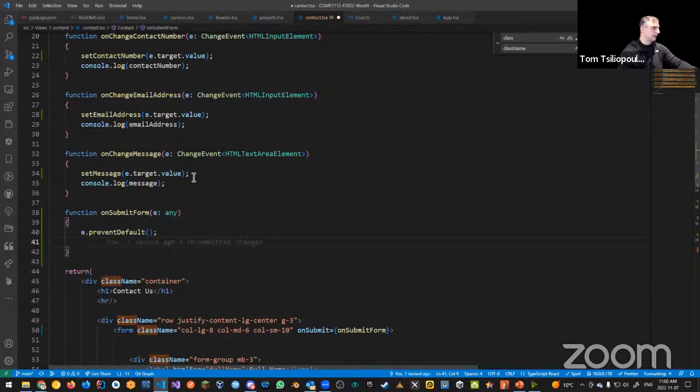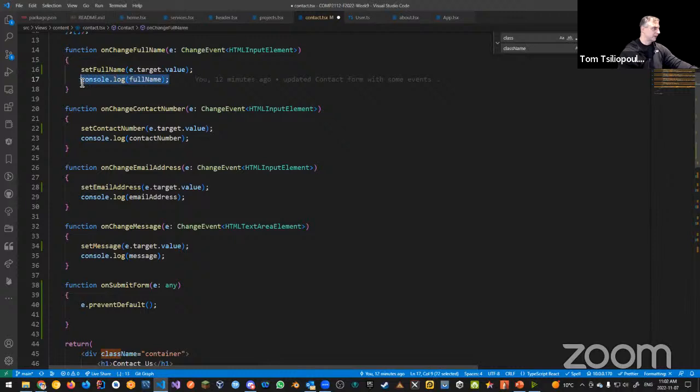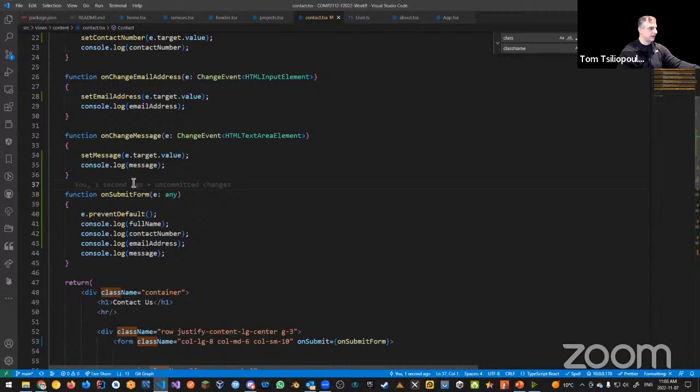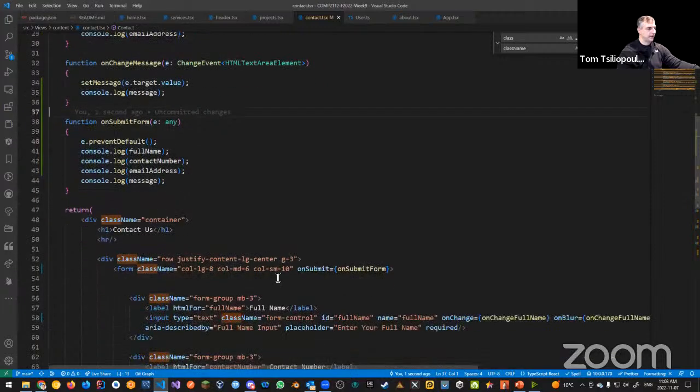So I can say console.log, let's grab all these things and just do it all at once. So console.log this, and we'll console.log that, we'll console.log everything. I know this is a simple example, but I want you to get how I have access to all of my data through my state variable, okay? So that's what my onSubmit form will do, right? And it'll be triggered by the form itself. The form has an onSubmit event, which I can use.